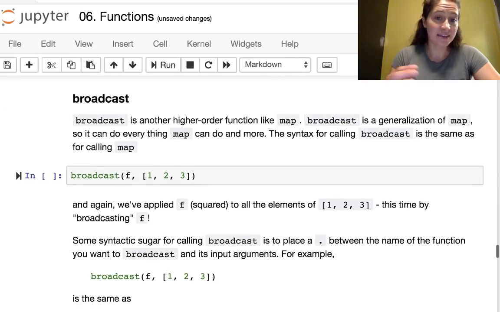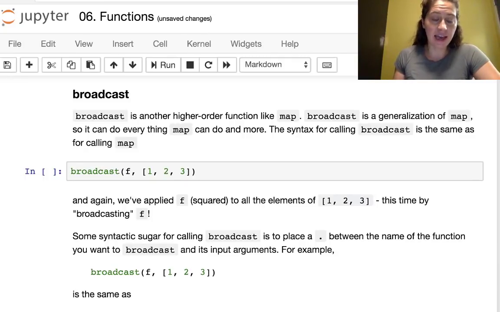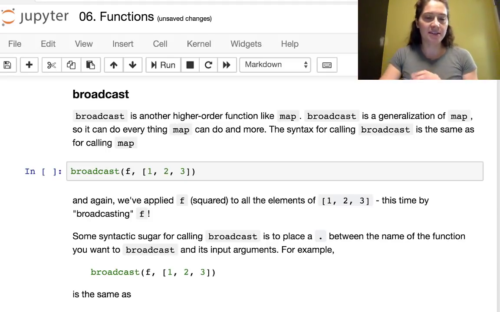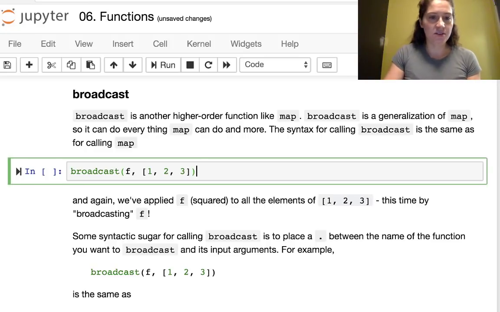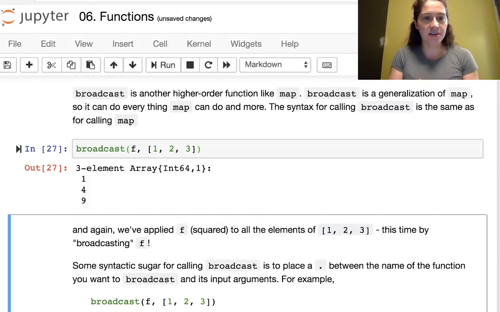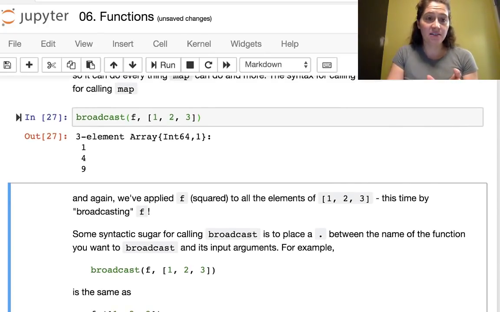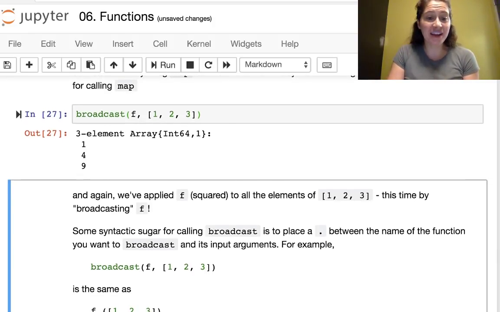Now, broadcast is another higher order function in Julia, and it's a lot like map, but it is more general, and so it works in some cases where map does not. For the purpose of this tutorial, we're going to treat broadcast like it's a clone of map, and for example, I'm calling it on f and this vector that contains 1, 2, and 3, and we're getting element-wise squaring.